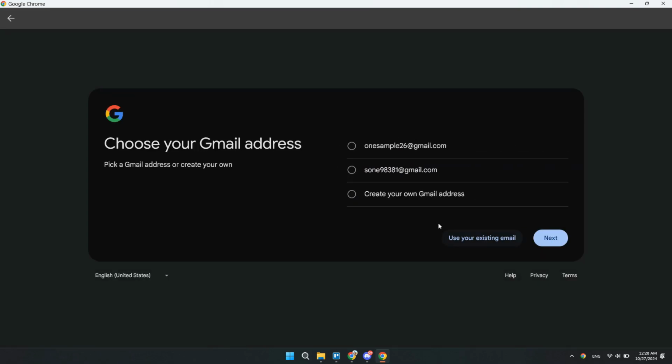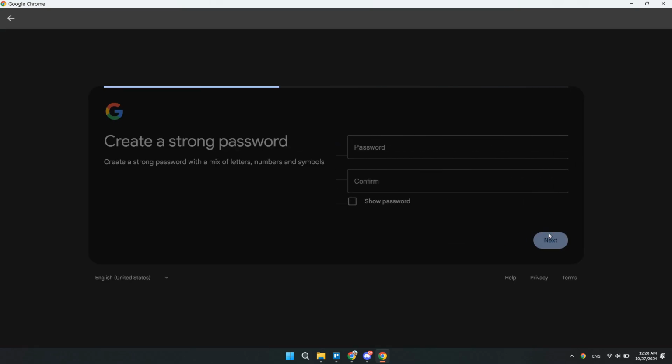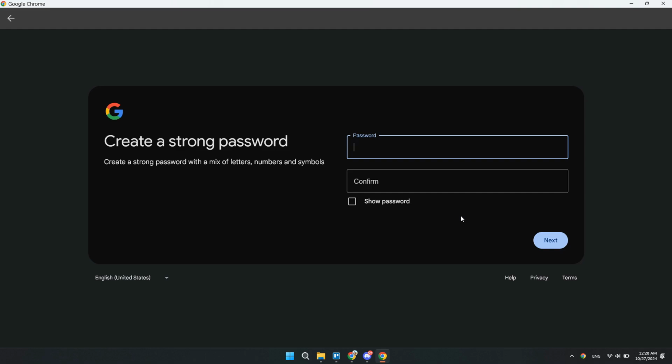Now create a Gmail address for signing into your Google account. If the address you choose is invalid, try a different one until you find one that works, then click next. Create a strong password and click next.